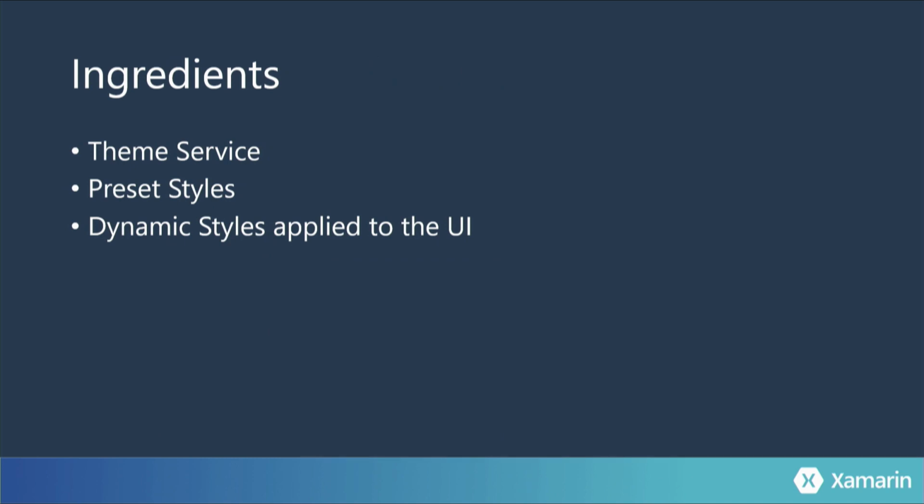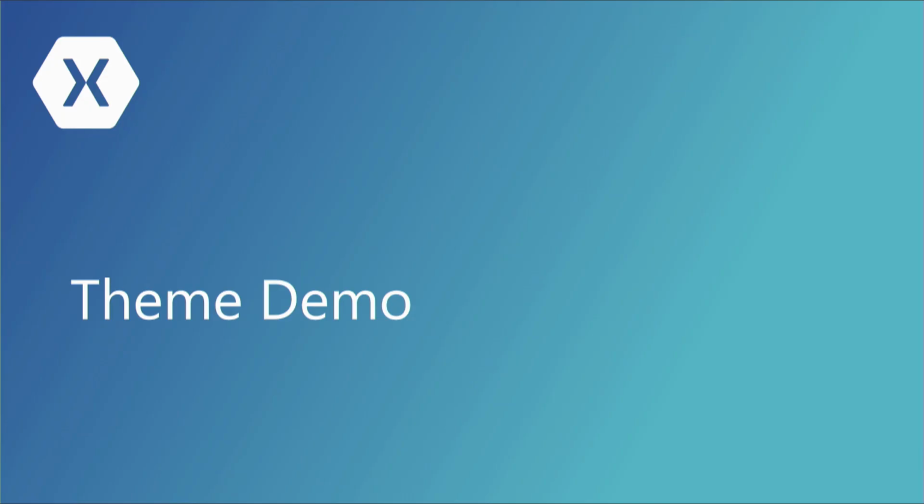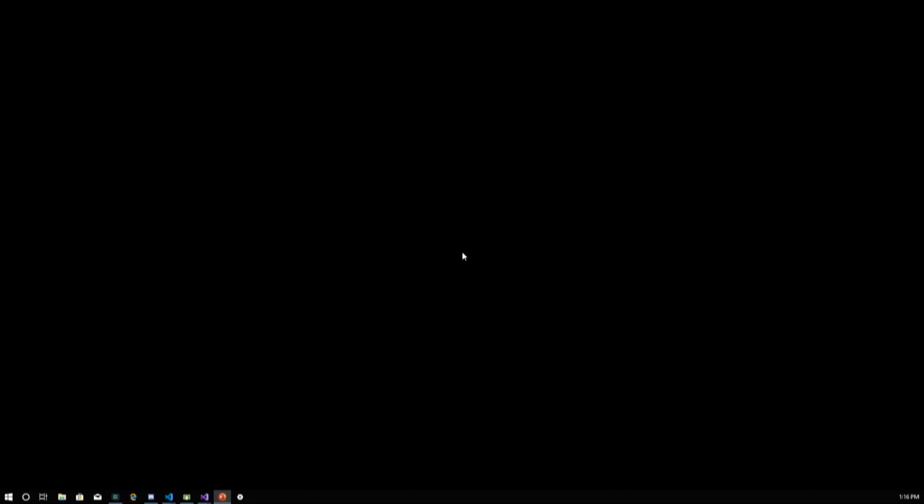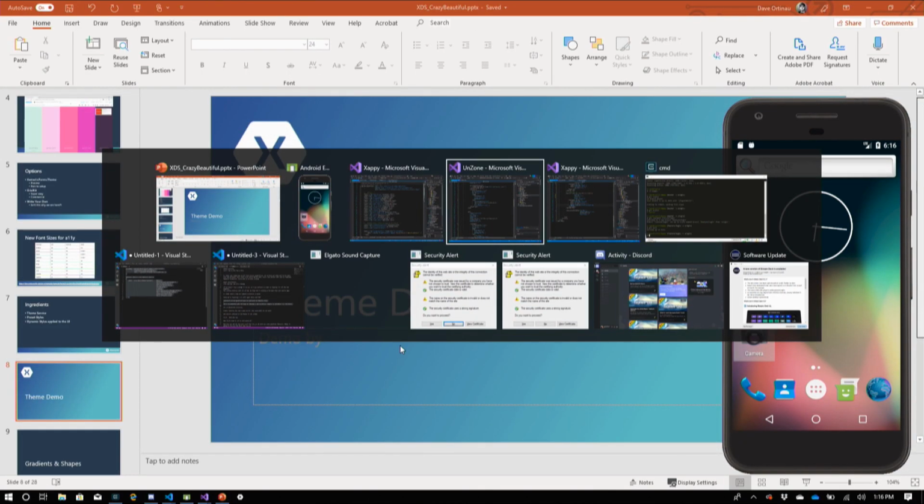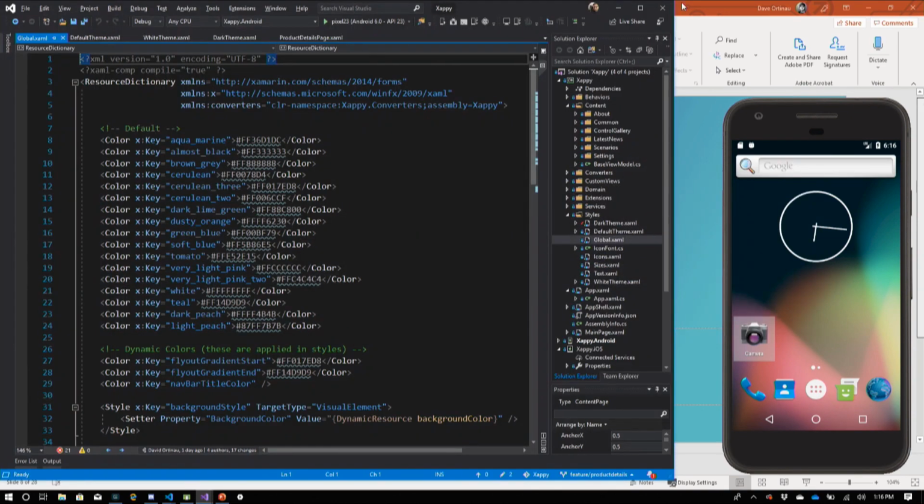All right, so here are the ingredients of what I'm going to work with. A theme service, essentially I'm just going to utilize the existing app resources. Preset styles, and then I'm going to apply dynamic styles. So let's look at some code, shall we? That didn't take very long to get into code. All right. Cool, cool. All right, where is Zappy? Okay, so here's what I got.